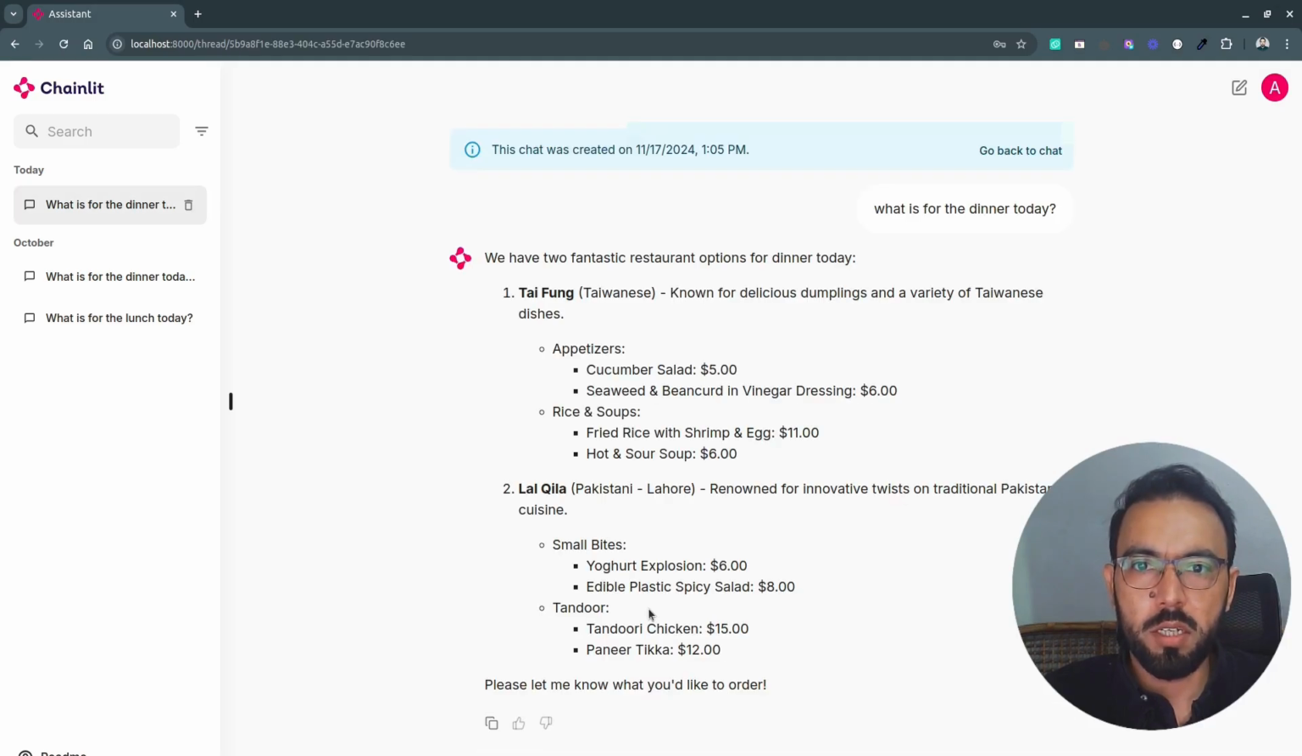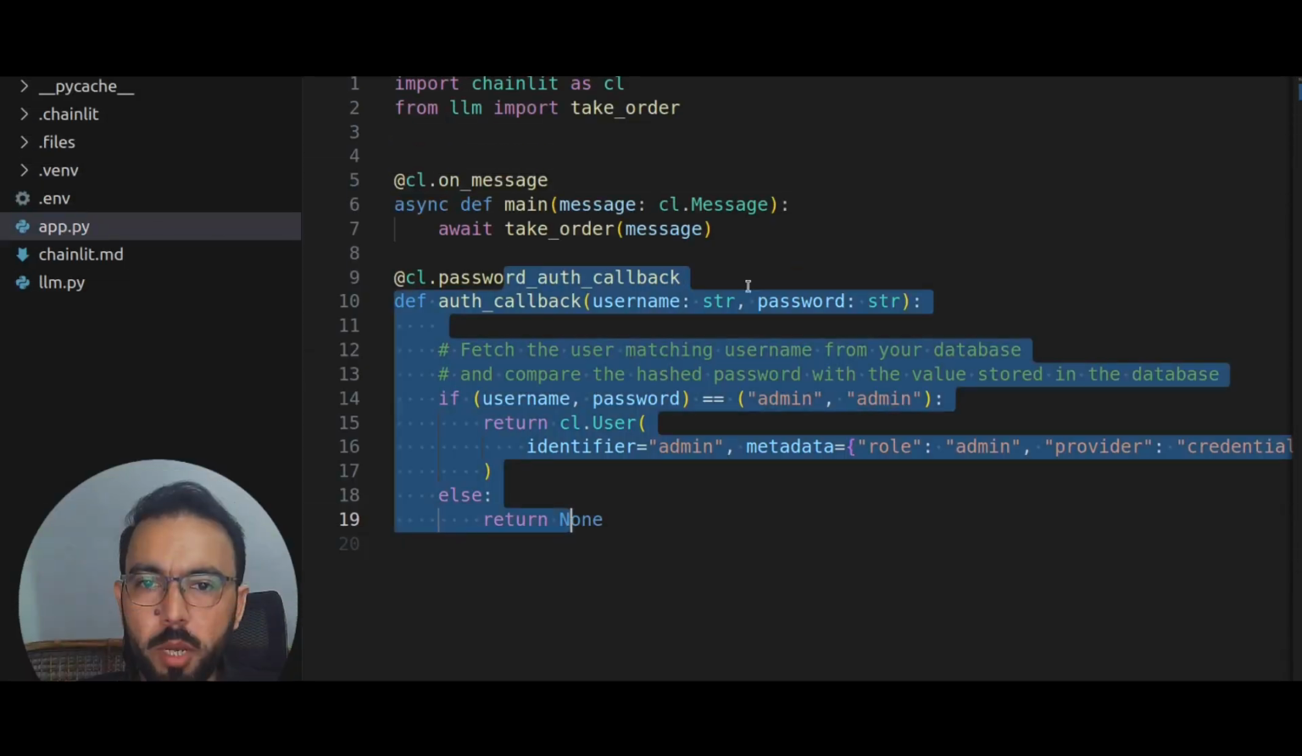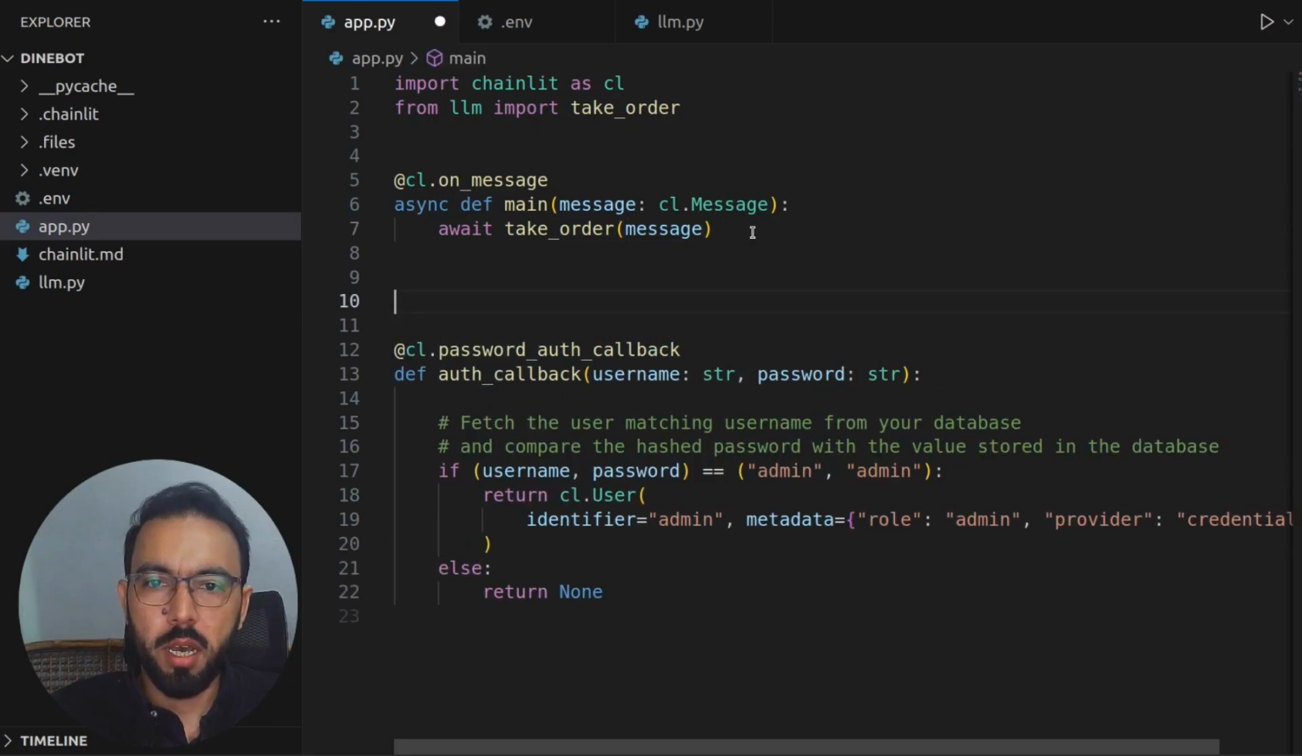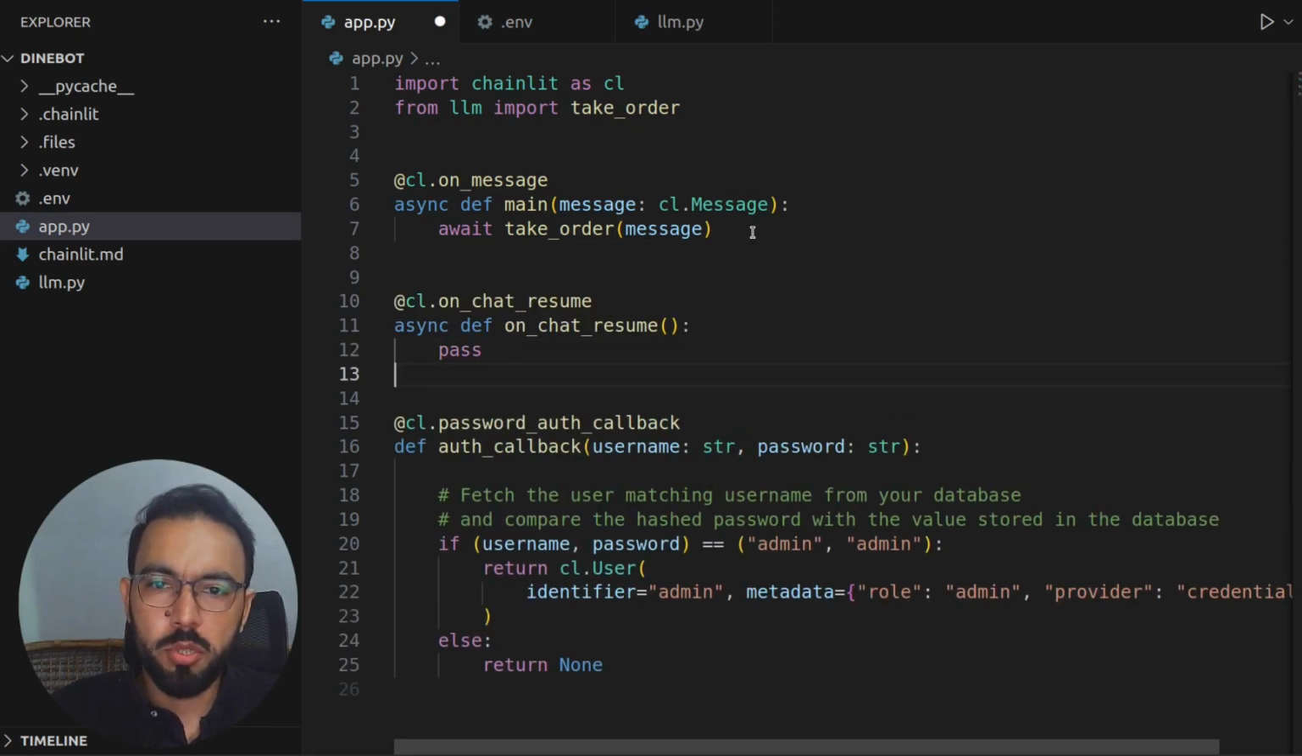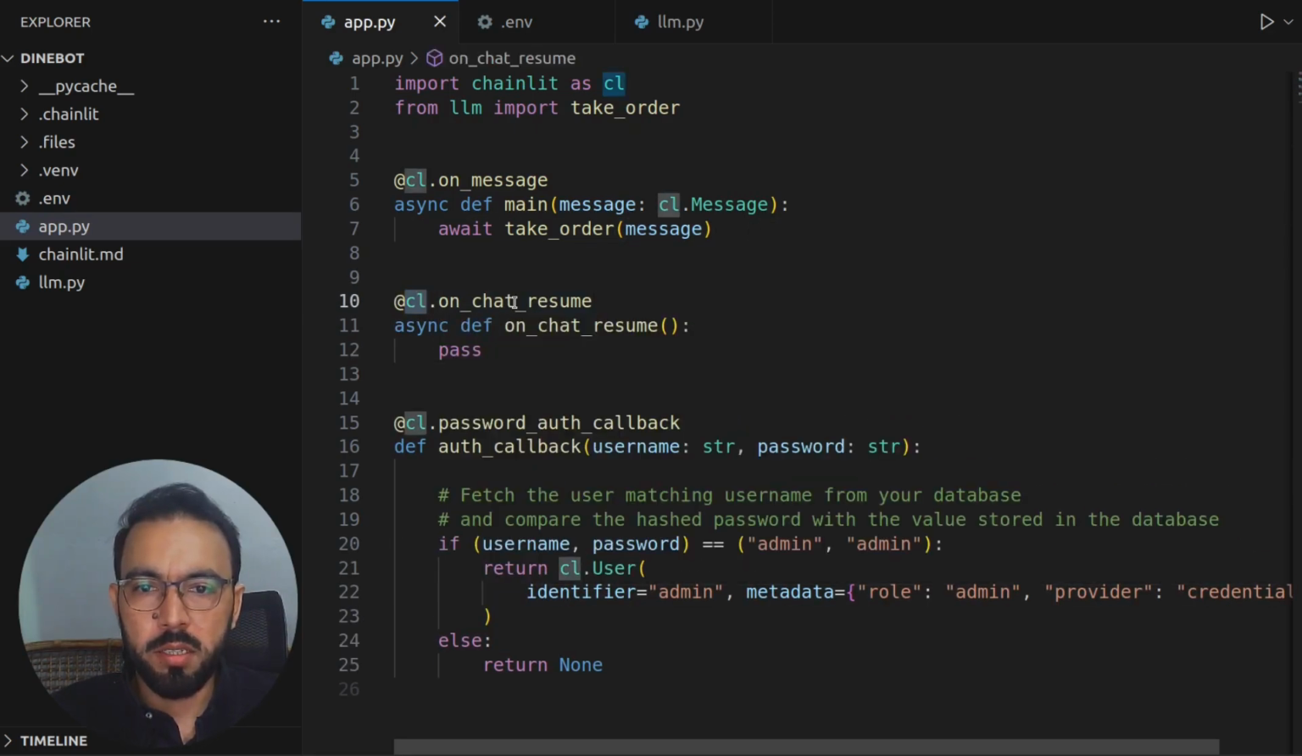Chainlit also does not do that by default, and if you want to make the chats resumable, you need to add a very simple script to the app.py. So I'll go back to app.py. Here I'll add the resume chat option from Chainlit, on_chat_resume. I'm just passing this function definition and I don't do anything else here. But in the future, if you want to do any customization when you are resuming a chat, you can do all that here.